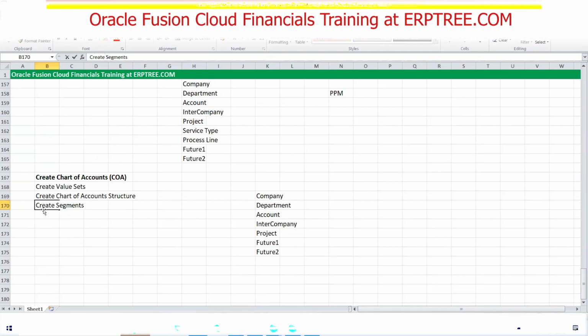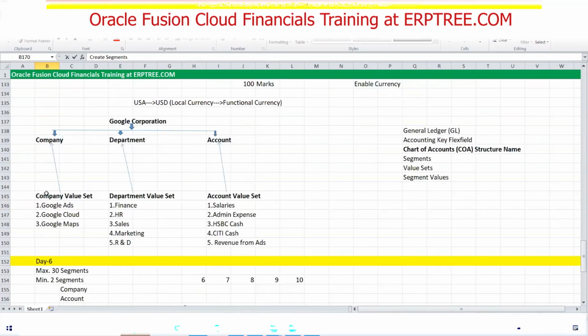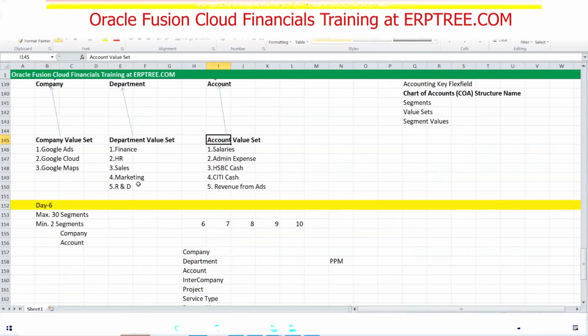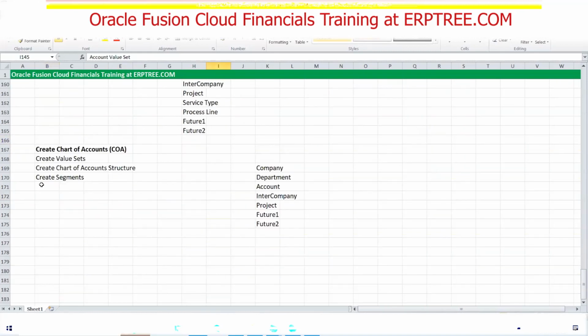Okay, create segments for each. Whatever segments we are creating, we already created the value sets. Now the value sets we have to assign to the respective segment. It means the company value set to the company segment, the department value set to the department segment, the account value set to the account segment. So during the segment creation, we have to assign the relevant value sets.